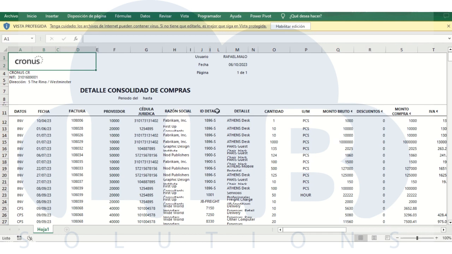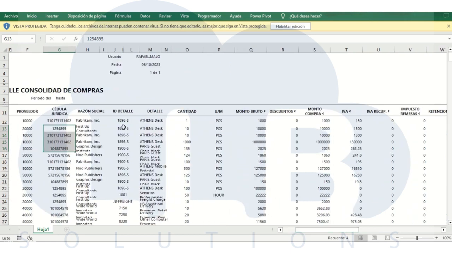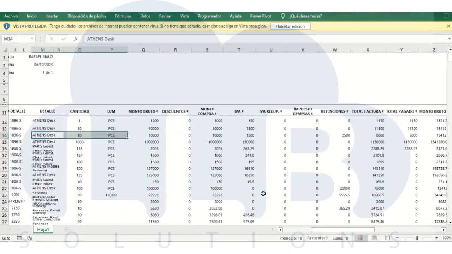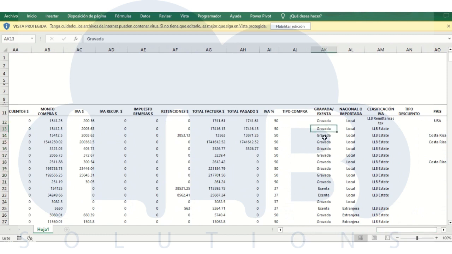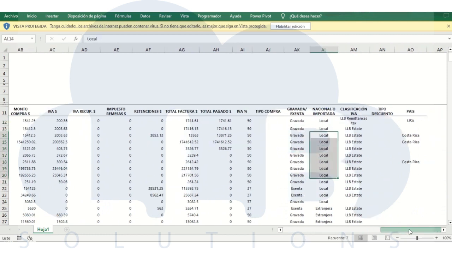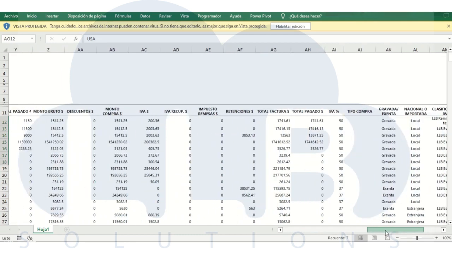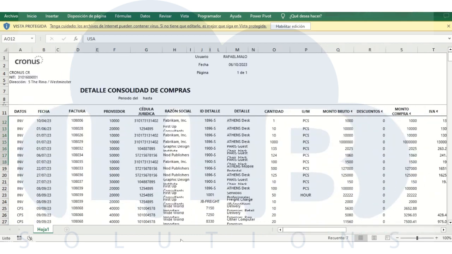And we have the consolidated detail of purchases, showing me the date, the invoice, the value, the amount, gross amount, discount amount with its parallel in foreign currency here, the VAT in foreign currency here, the VAT in local currency here. And also if it is taxed, if it is local, if it is exempted. All this information brings it to me in detail.